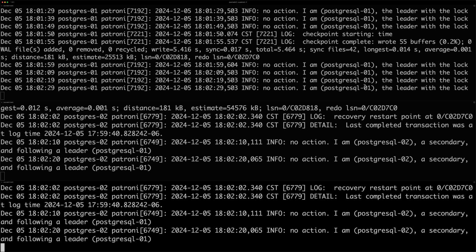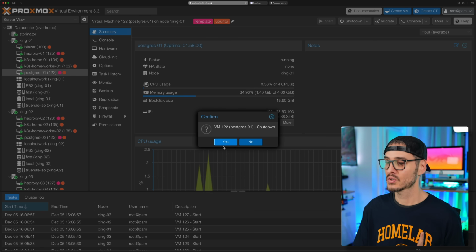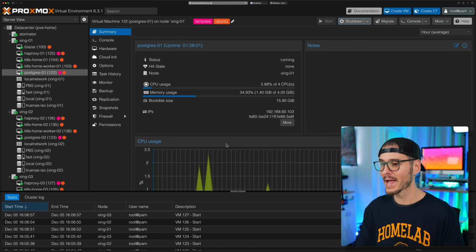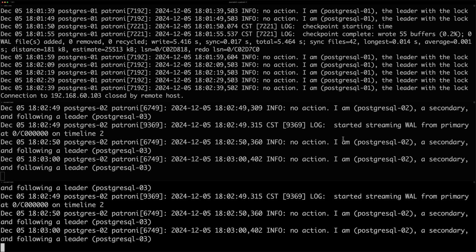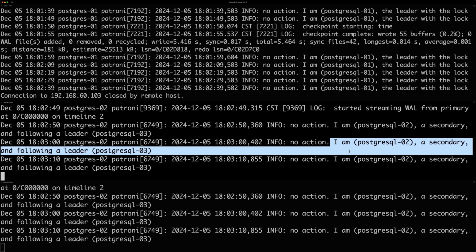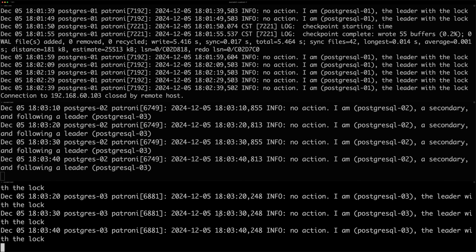Now let's take 1 down. And instead of stopping the service, let's actually shut it down. So let's shut this down really quick and let's go back to our terminal. And we could see almost right away, the Postgres 1 went down. Postgres 2, I'm the secondary, and following 3, and then 3, you can see here says I'm Postgres 3, I'm the leader with the lock. So pretty cool.